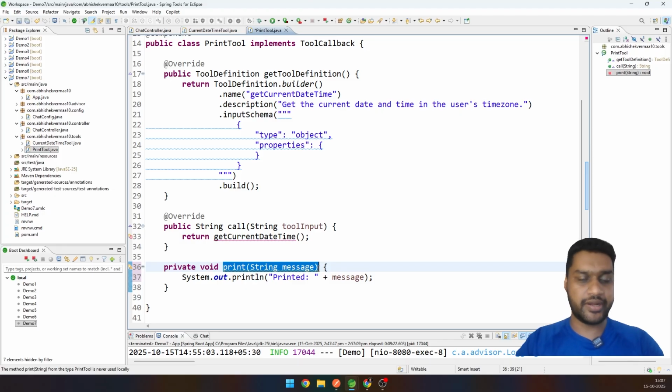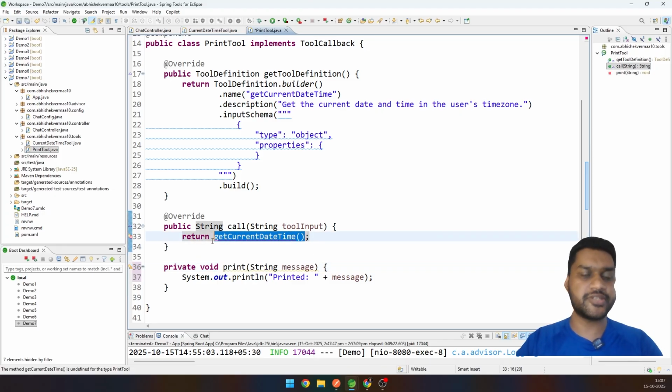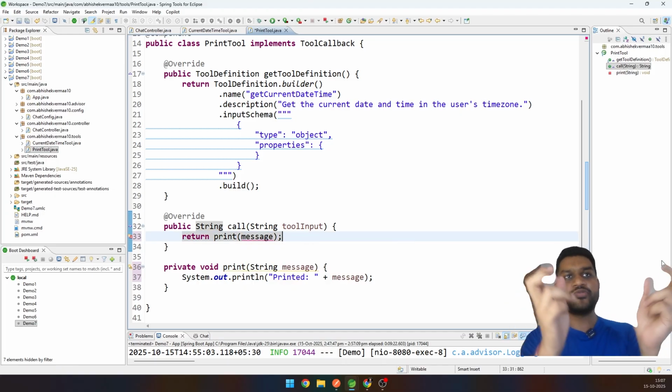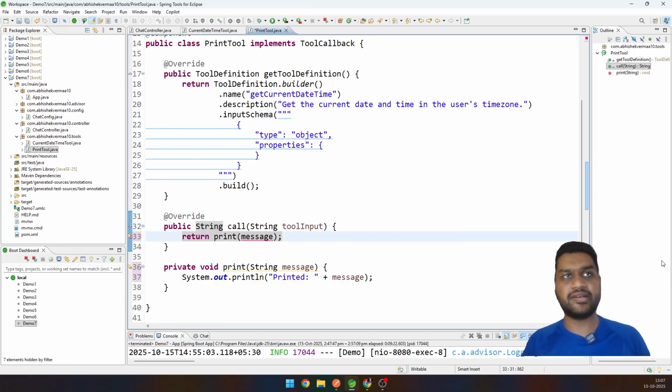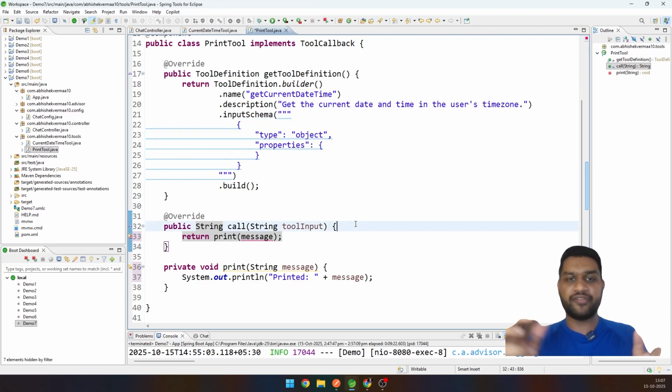So this is the one, and now what we want is to invoke this method from here. So let's try to write it something like this. Now you will say, okay Abhishek, make usage of tool input directly instead of this message, but we can't do that. This tool input is a kind of an object, so from this tool input we have to fetch this.